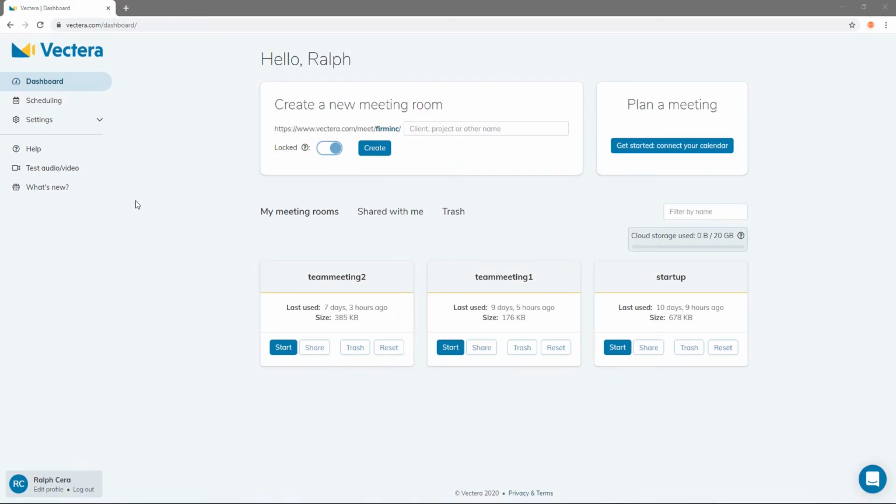Now let's return to the dashboard. There are 2 ways to create a new meeting room. First of all, you can add the last part of the link to create a new meeting room. For example, vectera.com/meet/your-company/meeting room, and then click on Create.